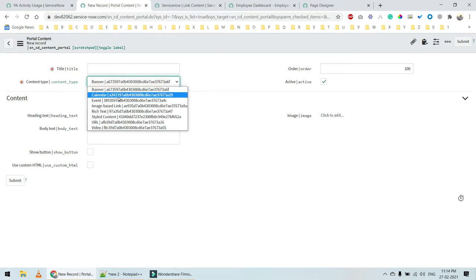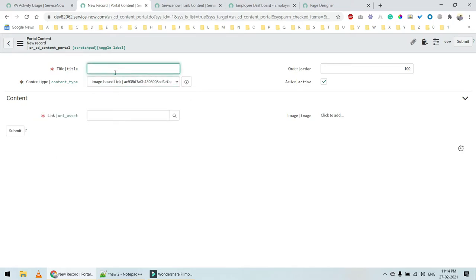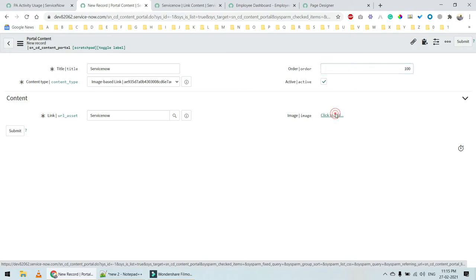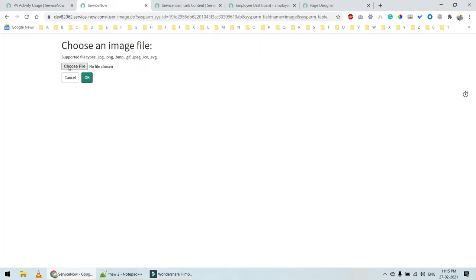On the content type, we have different types of content. In this video, we are going to use the image based link, and we can give any name for that. I'm giving ServiceNow. Here we need to give the reference of the URL asset that we created earlier. I think we gave the name as ServiceNow, and you can set the order for this. You also have to upload the image, for example, in our case, the ServiceNow icon.